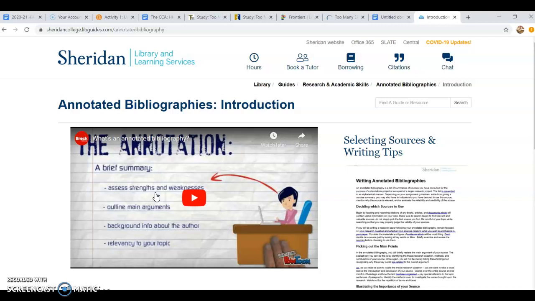And as you watch through, an annotated bibliography has the APA citation of your source, and it includes 4 key things. It assesses the strengths and weaknesses of an article. It outlines what the article is about. It talks about the author just to see who they are or what they've done. And last but not least, the connection to your topic.